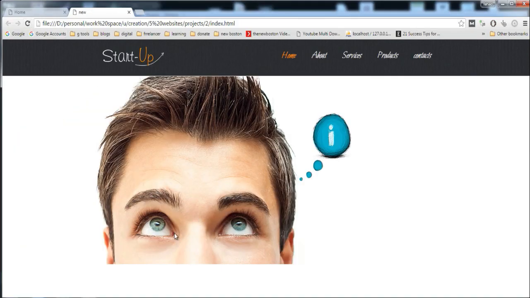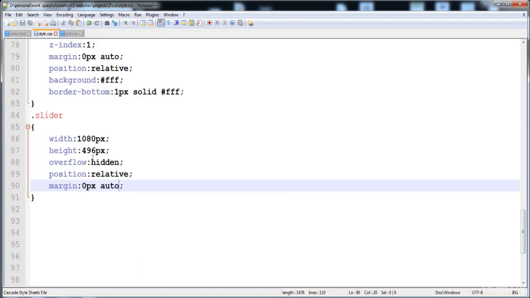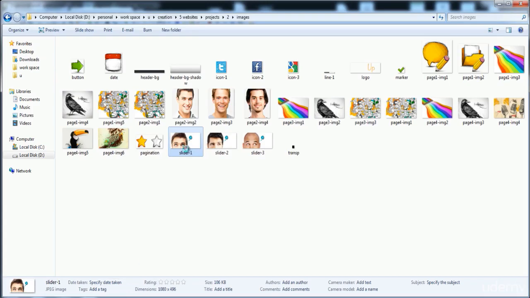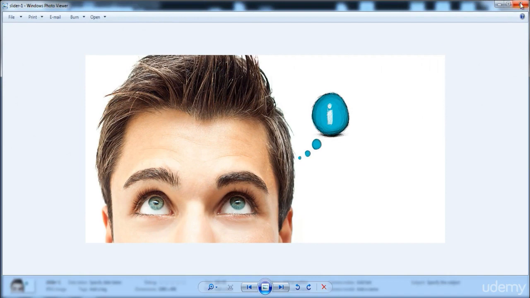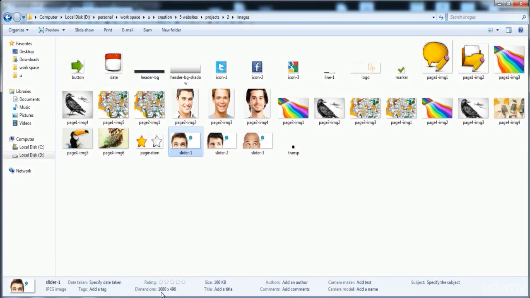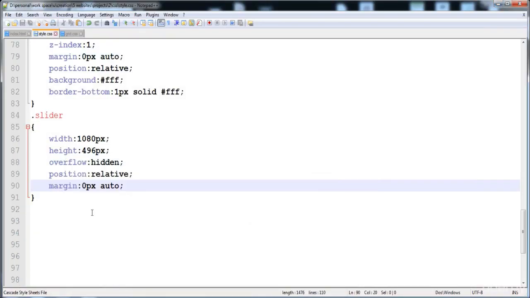So now it is in the center, and this is also the port of the image. And here you see that we have given it the width and the height. Why have we given it width 1080 pixel and 496 pixel height? Because it is the width of this image. Here I'm going to show you, the dimensions are 1080 and 496, so that's why we have given it the width and height of the image.